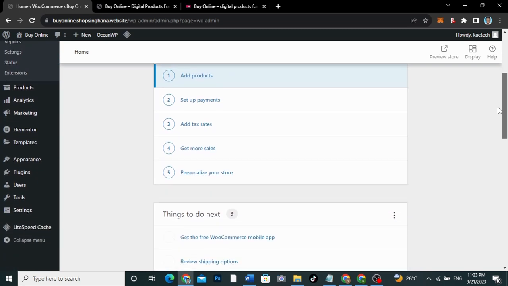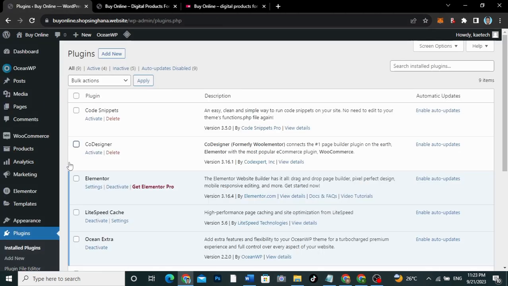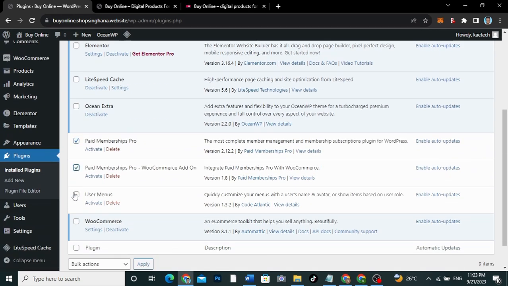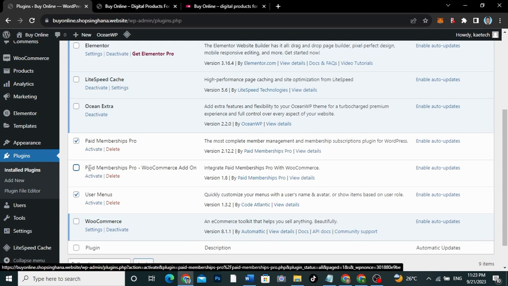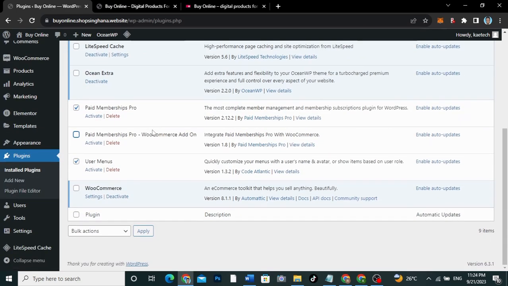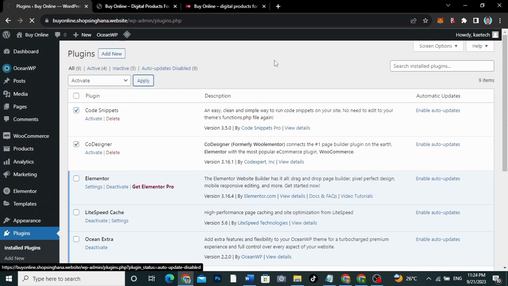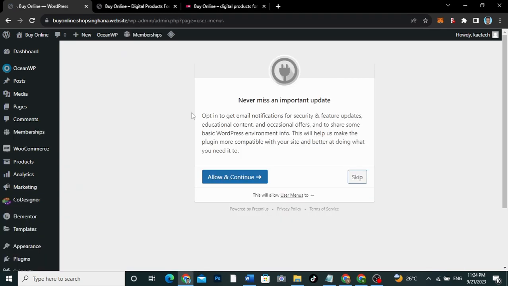The next one I'm going to do is go back to the plugins again, click on installed plugins, and then activate all the rest of the plugins that I haven't activated yet. So I'm going to tick all of them, and then I'll uncheck this one because this one depends on this one. Okay, and then I'll just tick all of them, click on bulk actions over here, click on activate and click on apply.